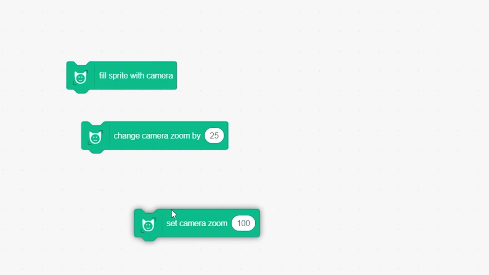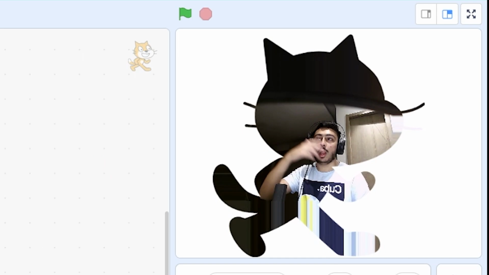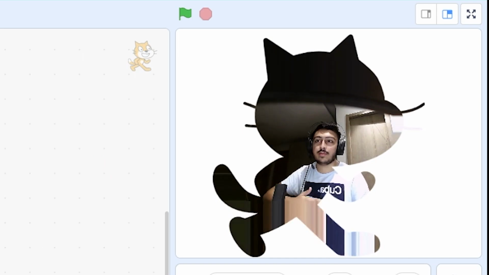Okay, so we have this block, we have set camera zoom to 100. Let me set it to 50. What happens? Damn, it fills stuff like, see, this is nice.